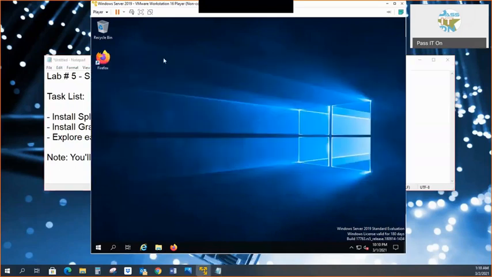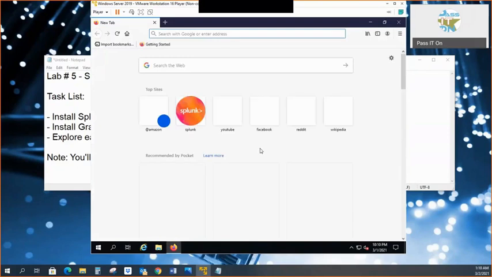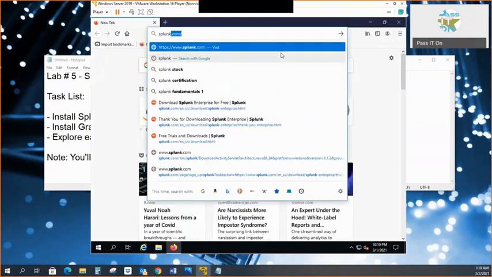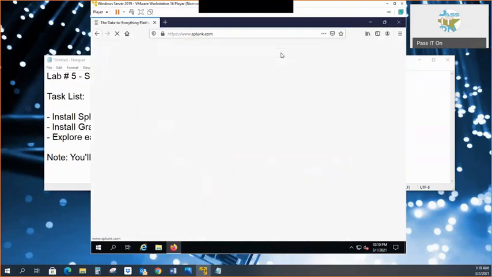I have that one already up. Hopefully you have a decent browser on your system. I have Firefox running. So to get Splunk onto this system, first thing we're going to do is go to our web browser, and we're just going to go straight to Splunk's website, Splunk.com.